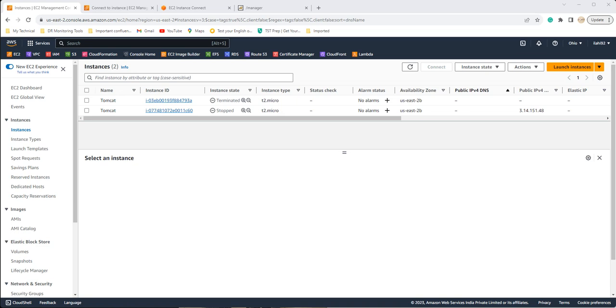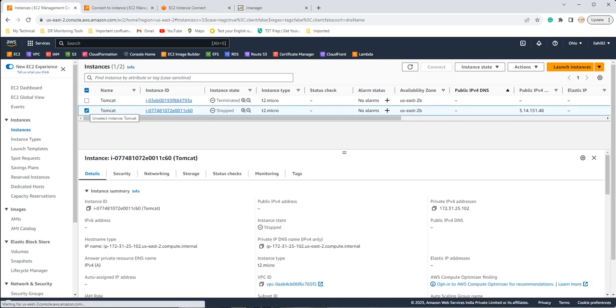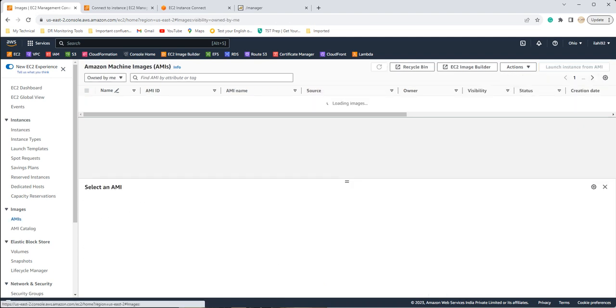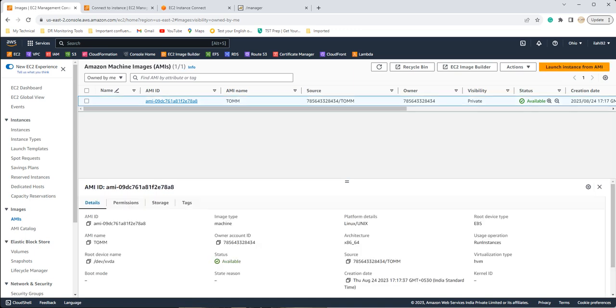In this lecture, we will learn how to launch an instance from the AMI. So AMI are nothing but the snapshot or the image of your instance. To take the snapshot or the AMI of your instance, you just have to select the instance and click on Actions, Image and templates, Create image. So once you hit this, an Amazon image will be created of your instance. So from here you have to click on Launch instance from AMI.